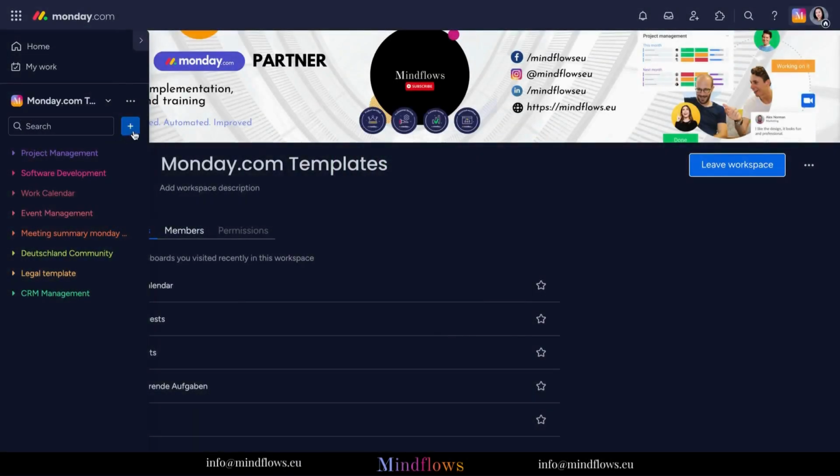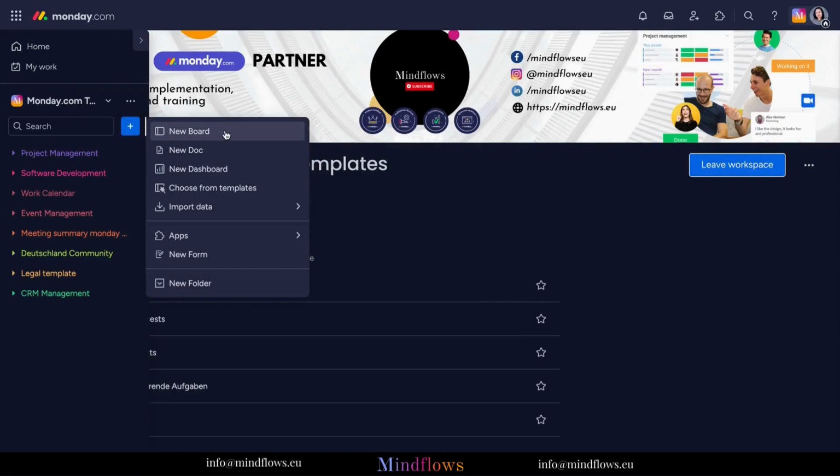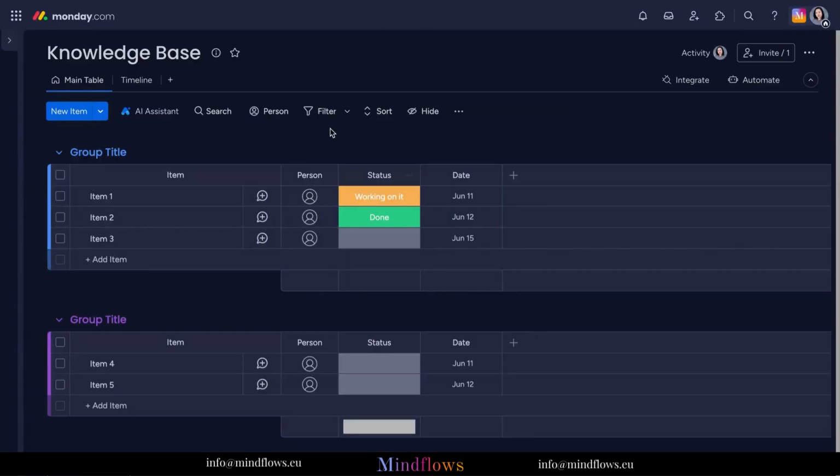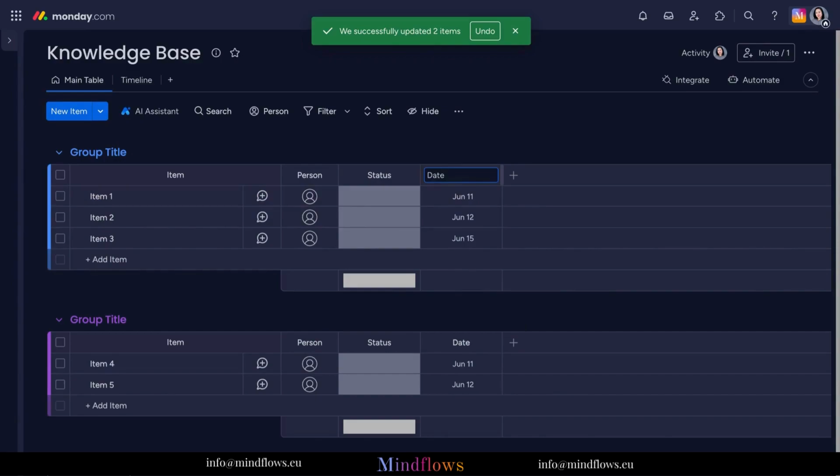Start by adding a new board and name it Knowledge Base. The people column is where to assign the person who added the item to the board. Then the status column is where we can customize the labels and name them into Working on it for files that are in the process of creation and Uploaded for files that are being added. The date column will help users know when the file was being uploaded.